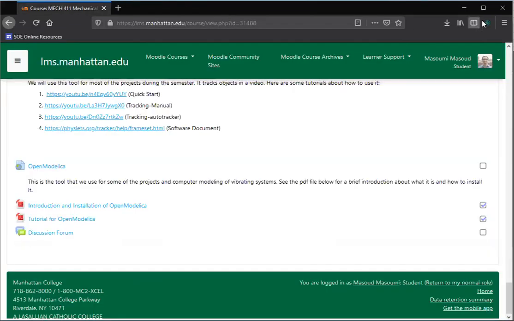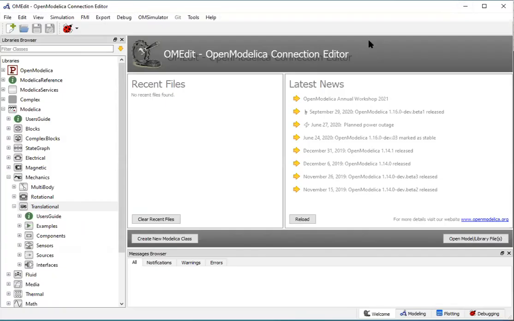The software itself is written in C++, so one of the reasons it's fast is when we run the simulations. There are multiple published works talking about how the simulations can be run much faster in OpenModelica, and the main reason is because it's written in C++, and it gives it an advantage over other, I would say, engineering simulation softwares. All right, so enough of that.